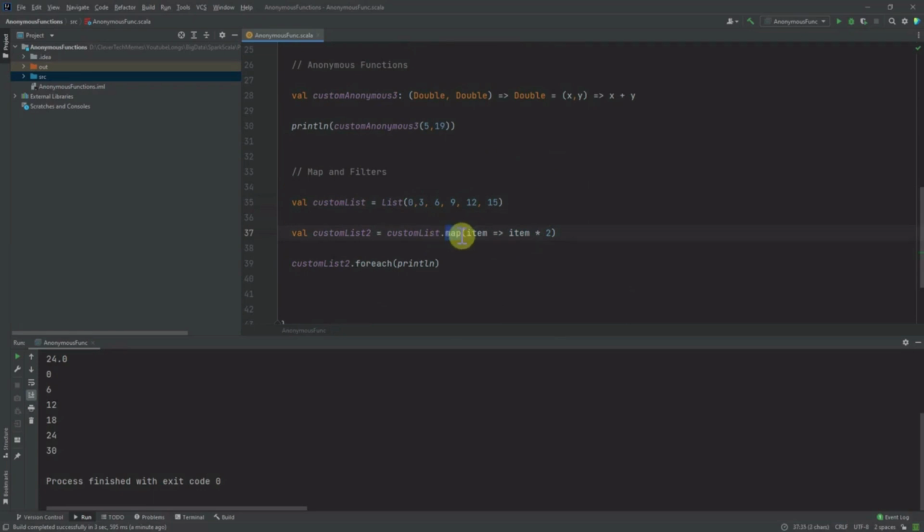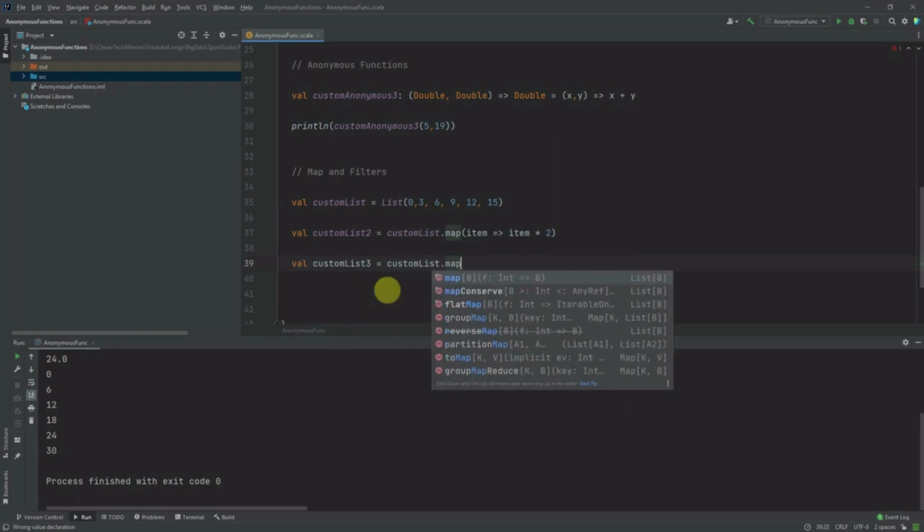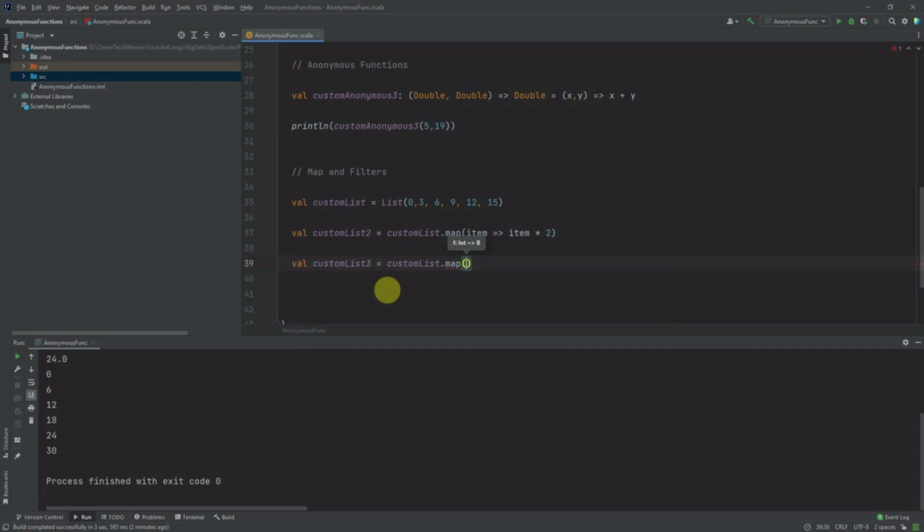You apply the map function, and this map function receives another function, and this applies this function definition on each element of this list. We can apply a little bit more syntactic sugar on this function and make it a little bit more concise. So for example, I can write custom list 3 and the custom list, and here I would like to still use the map function. Here I use underscore multiply by 2, and this is exactly the same as using this notation like item to item multiply by 2. This exactly has the same effect.